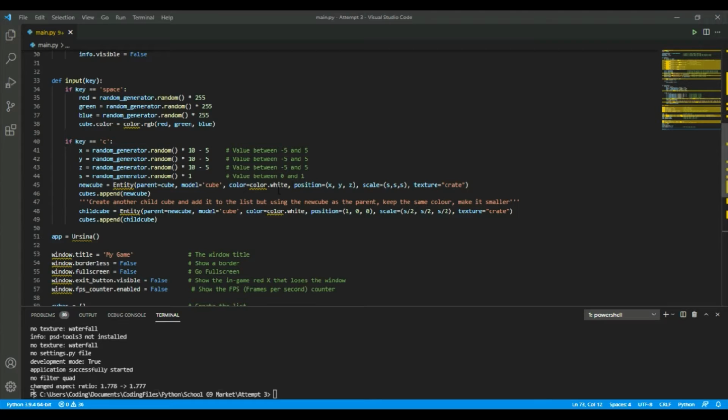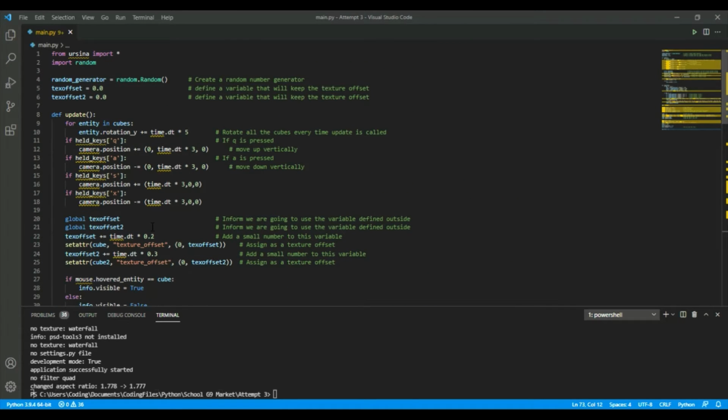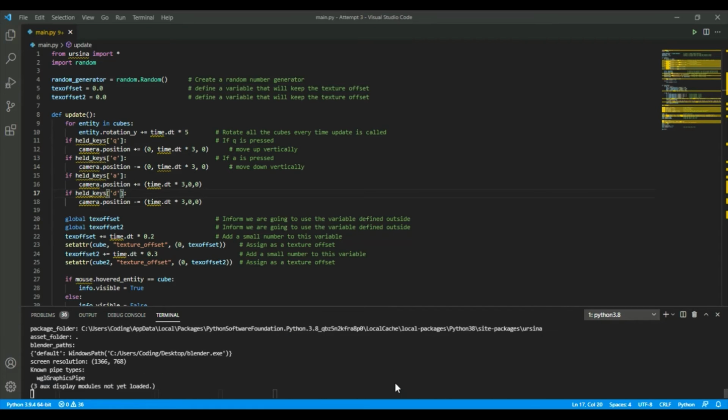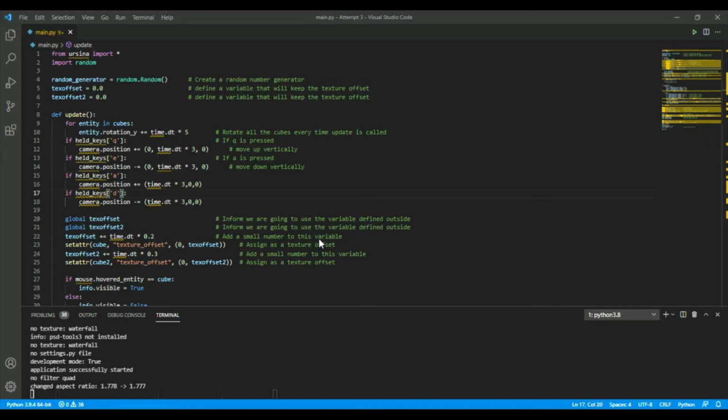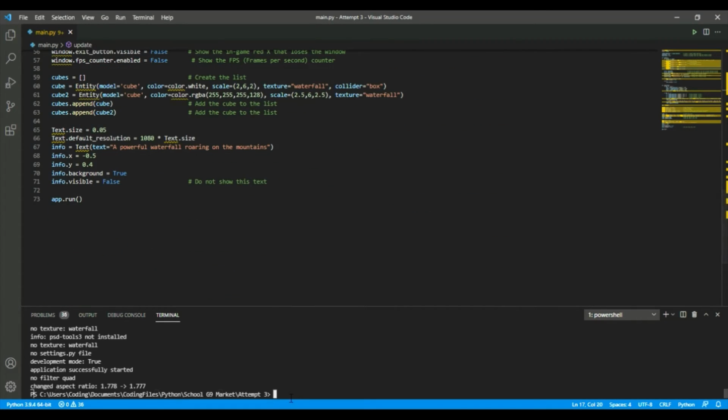Okay, so we clearly did something wrong here. Oh, I know what. We're actually just going to change the key movement. So instead of A moving up, it's going to be E, and then A and D, and then we're going to rerun the program quickly. Okay, so A moves us left, D moves us right, or at least the shape, and then Q moves us down, E moves us up. So a powerful waterfall rolling in the mountains is the text and info. So that's basically it for the program so far.